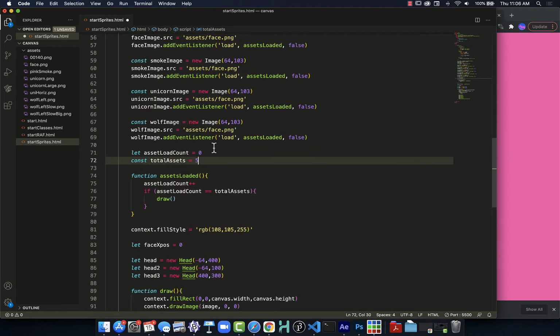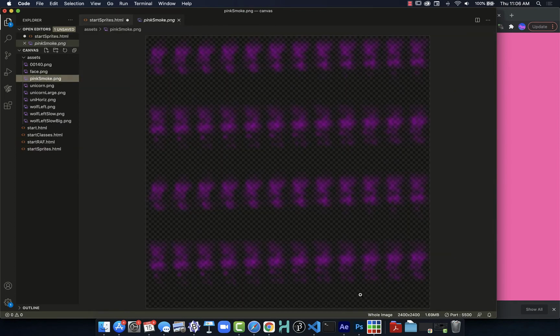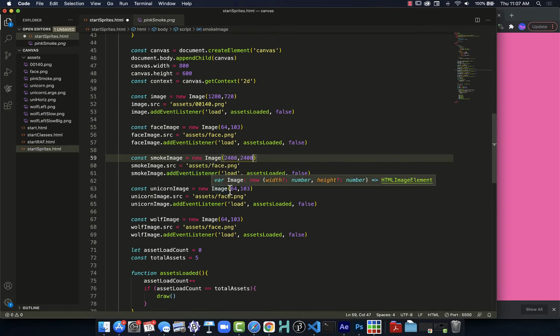Finally, on these new images that we made, we have to make sure to identify the size. If I look at the smoke here, I can see that down here it's 2400 by 2400 in size. So if I go back into my project, smoke image, 2400, 2400. If we don't put these sizes in, it still works, but it's better because then the renderer is able to allocate the correct amount of memory while it's working with it.